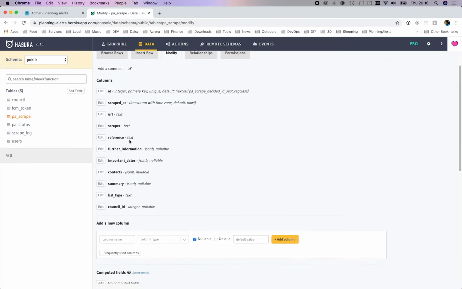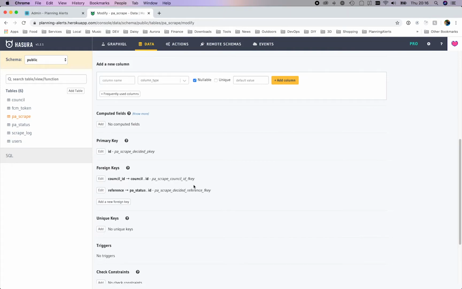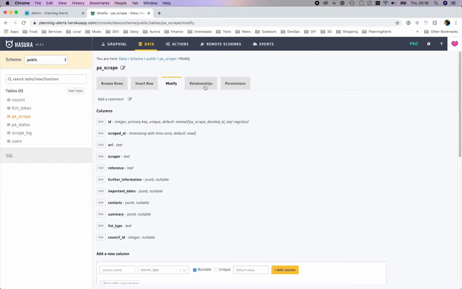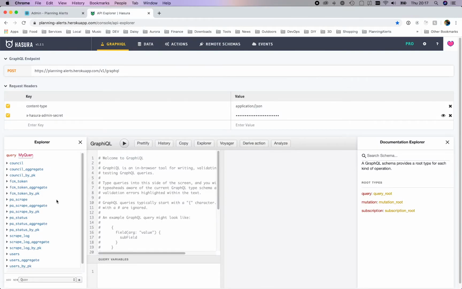We've got standard columns. This scrape table's got some foreign keys set up here, so it's linked to the council that it's scraped from and the status that it's updating. And then Hasura builds relationships in my GraphQL schema from those foreign keys if I tell it to, which again is just a click. And yeah, all of that gives us a GraphQL schema automatically.